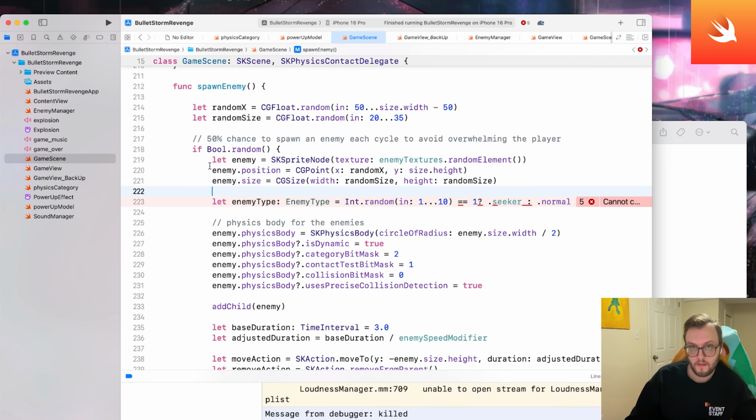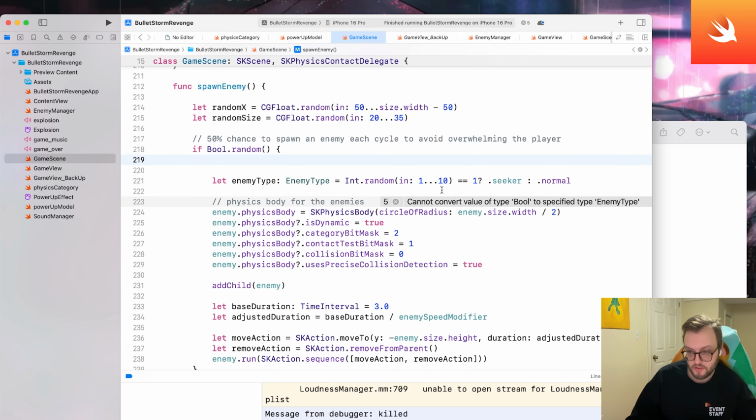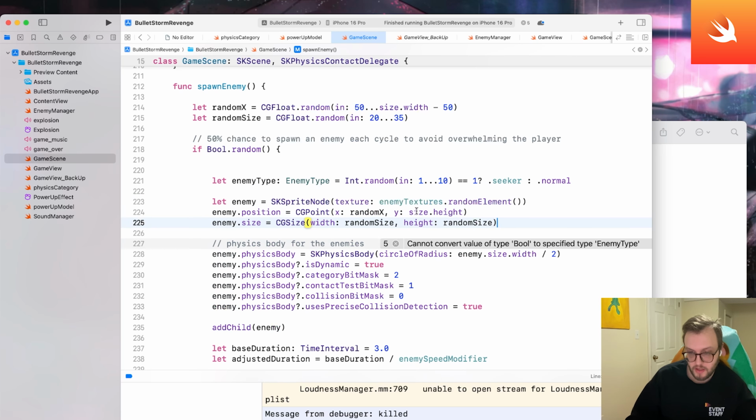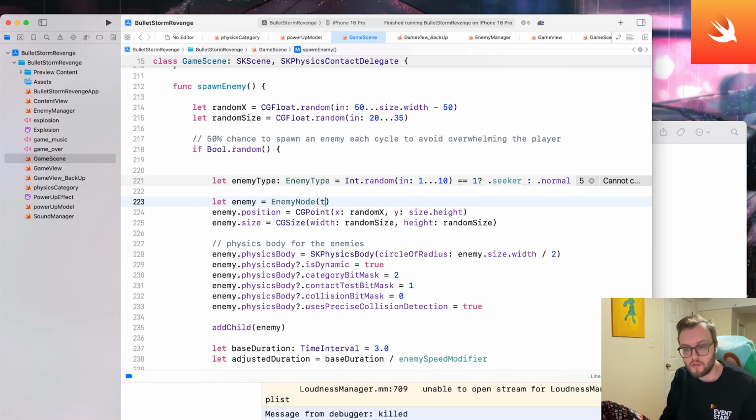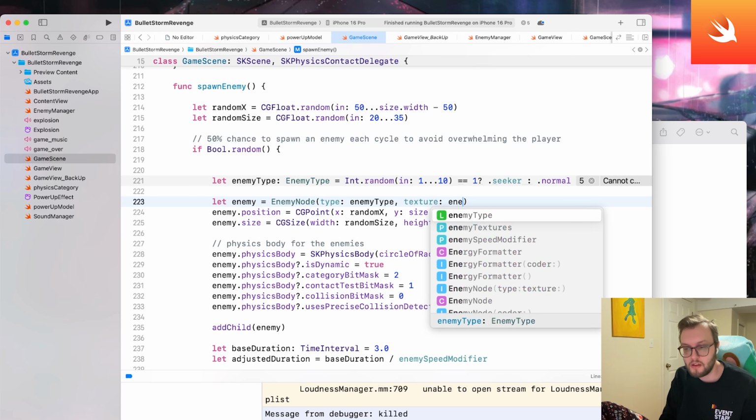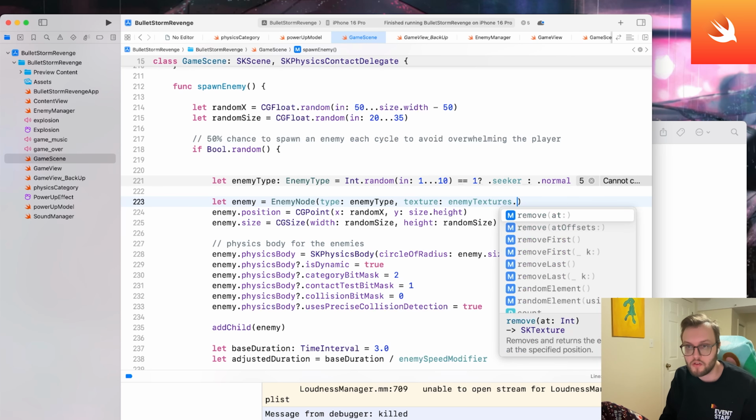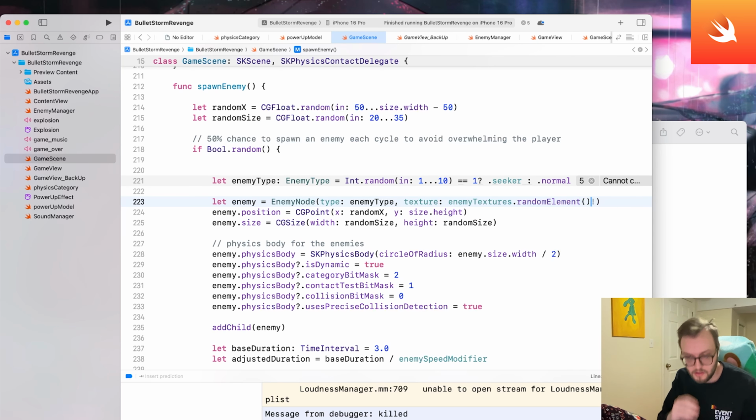It's pretty cool. Okay, and we're going to take this let enemy and the kind of size here, and we're actually going to put it underneath the let enemy type we just created. We're also going to adjust this enemy here, and we're going to have this equal the EnemyNode class. And from here, we're going to include the type and the texture. So the type is going to be the enemy type we have above, and the texture is just going to be the enemy textures dot random element. We still want them to be kind of random. It doesn't matter to me what they are, and we're going to use the exclamation point to force unwrap that.